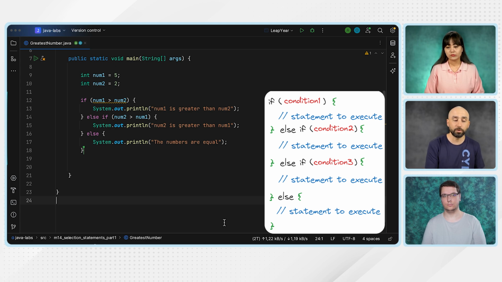But you put one more condition, right, Asya? Else if. Why? Because num2 can be greater than num1. And you are covering that condition also. And then what's going to happen if the condition is true? Line 15 is going to execute. Basically, num2 is greater than num1.